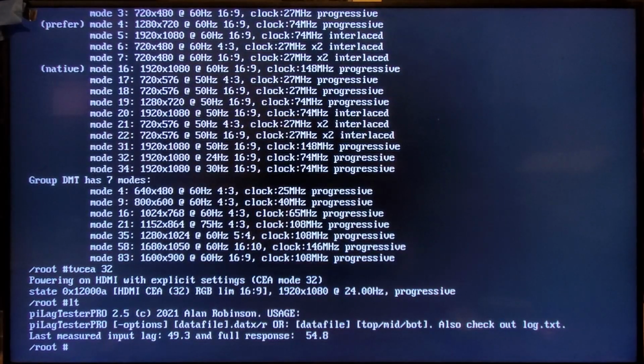And we don't see that. The input lag is quite consistent here, about 48.8 milliseconds. So that means this TV is drawing 24 hertz nice and smoothly, which means that it would be very good for watching movies. Let's contrast that to a different mode here that the TV can't actually handle.